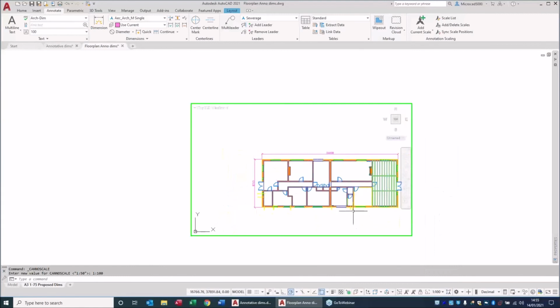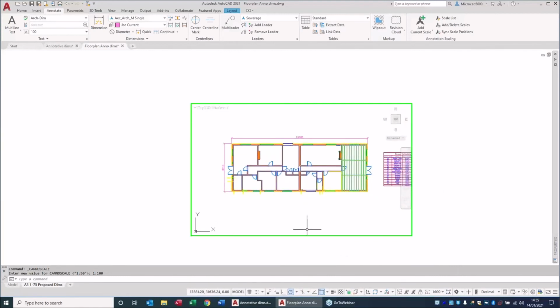1-to-100, I can get the overall size of the building. Now, there'll be no point at all turning on the dimensions on that door frame on the 1-to-100 drawing, is there? Be ridiculous. No point whatsoever.